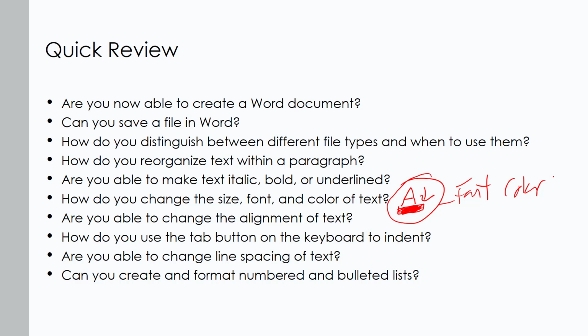Are you able to change the line spacing of text? So we simply select the text, go to the Paragraph group, and we should see that little icon. So it looks like this. Then it has some arrows like that, and then we click that drop down arrow for more options, and then it's 1.15, 1.5, 2, 2.5, or 3. That is the line spacing.